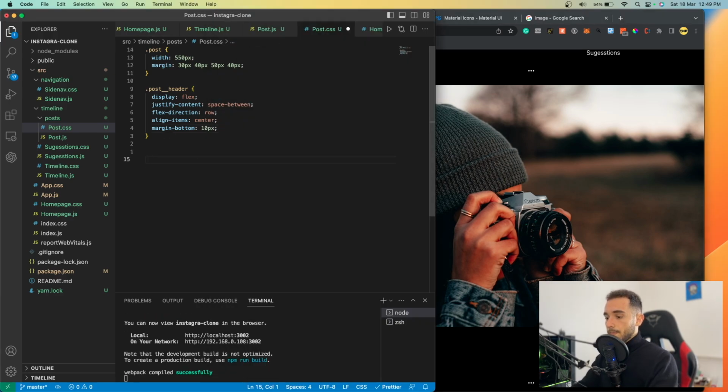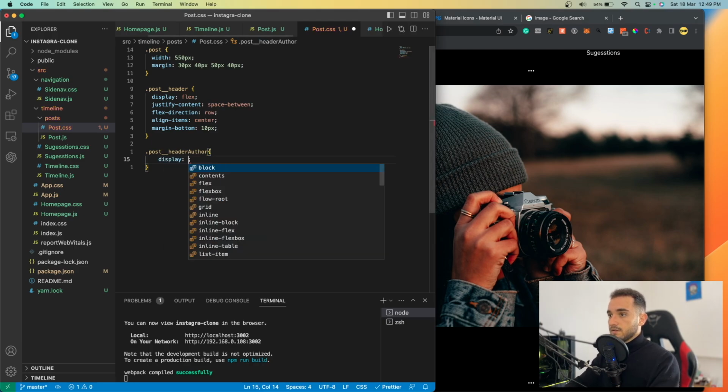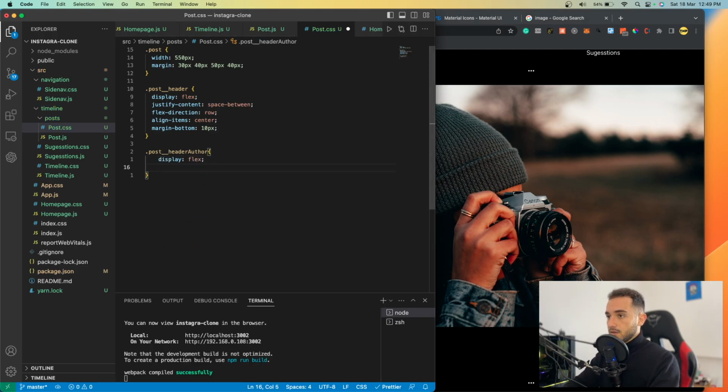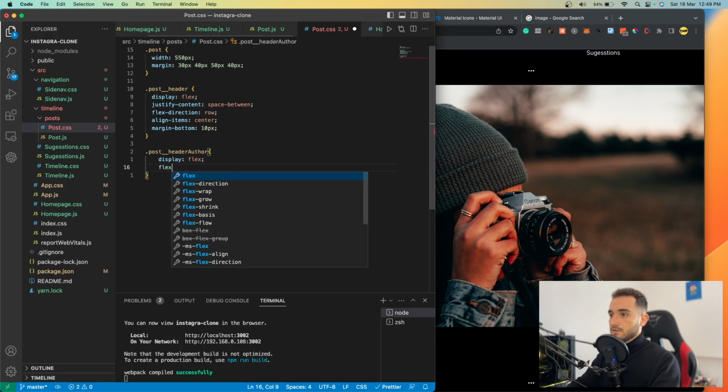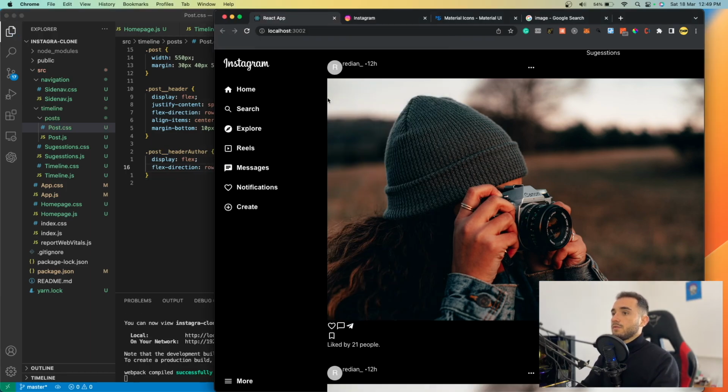Now we have the post author. Let's fix that. Post header author. And for this we are going to add display flex and put them in a row. So display flex, flex direction is going to be row, and we save it. We have them in a row.